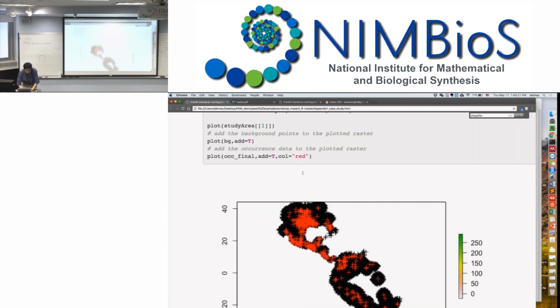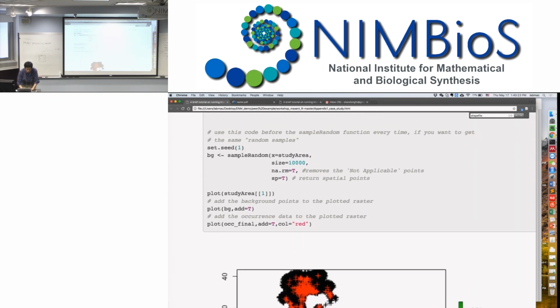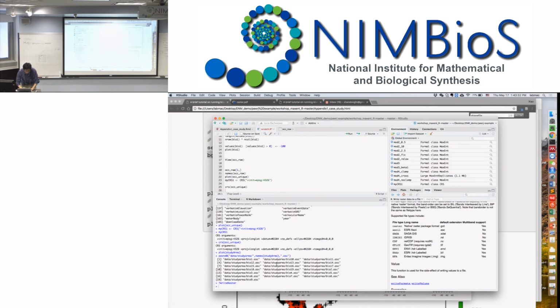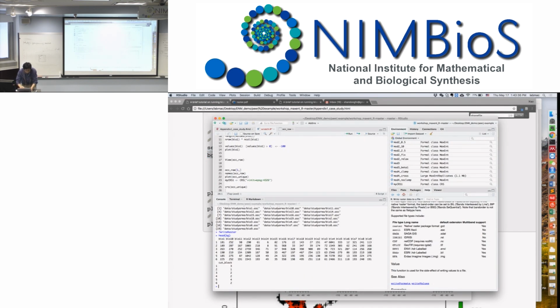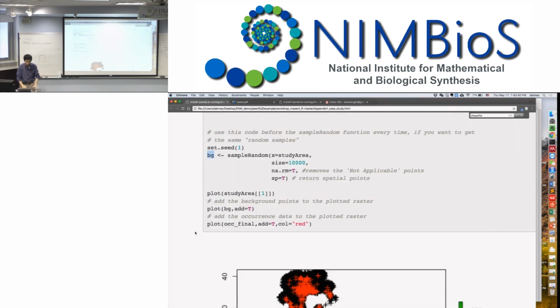Another thing is that because those samples are drawn from the raster layers, they should already have the associated environmental conditions, and we can double check it. Okay, so yes, they already have the environmental conditions with them, so we don't need to do the extract again.